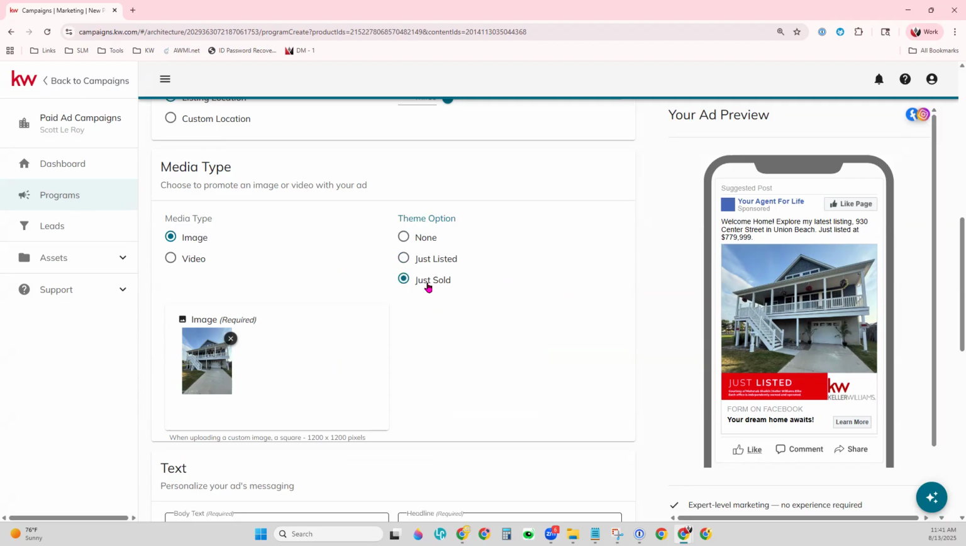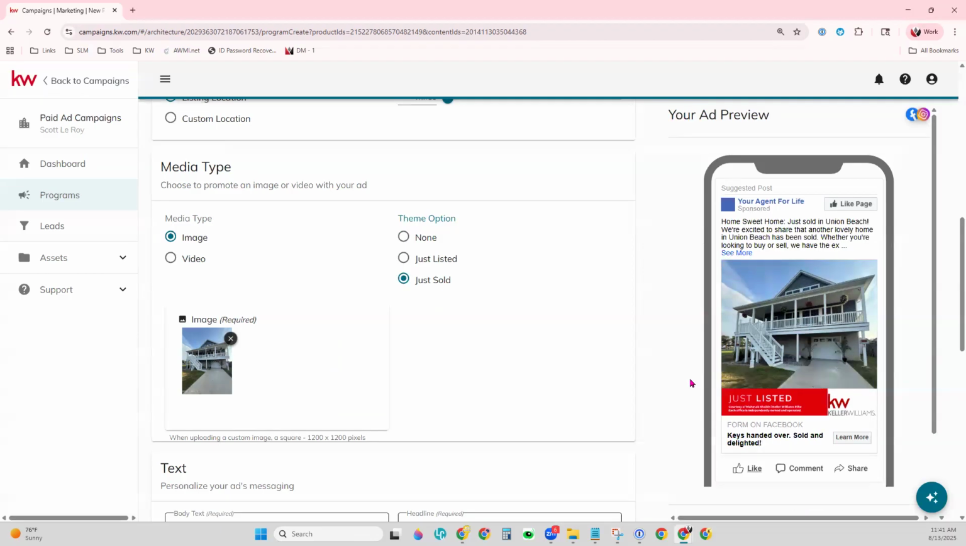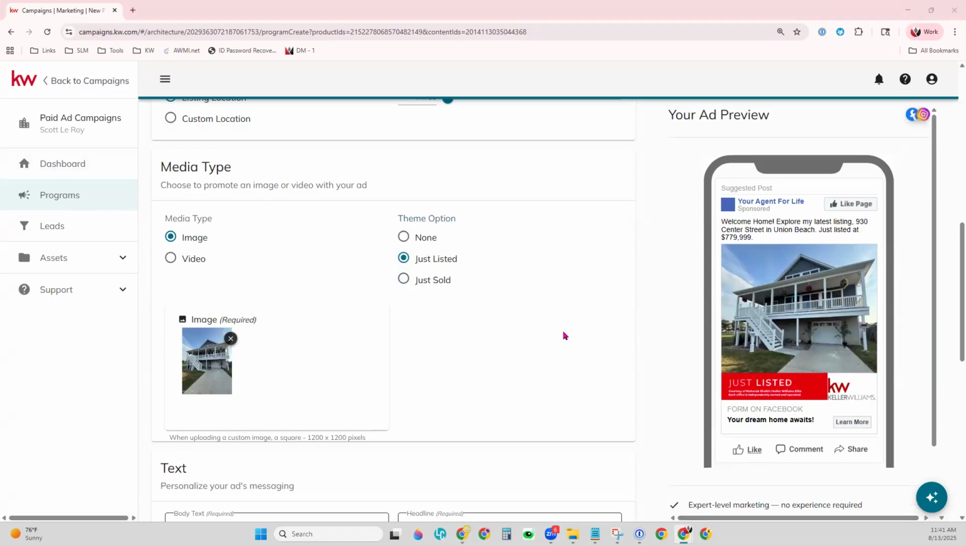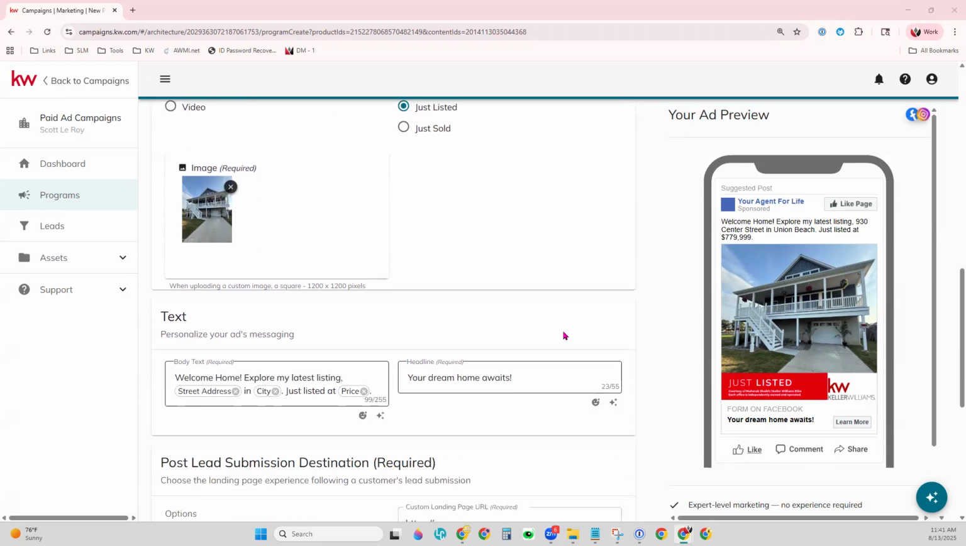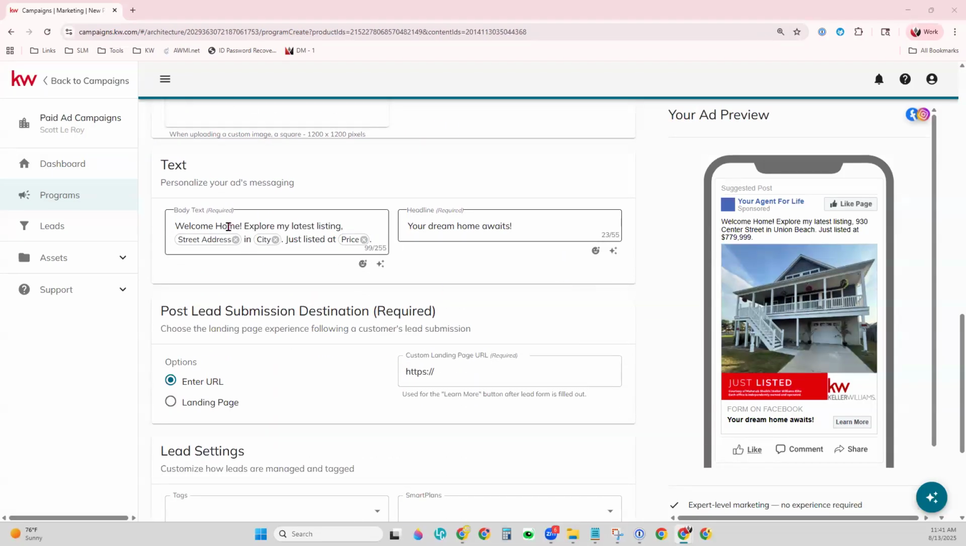And so you can do just sold if you prefer as well, or none. You don't have to have either of the themes, depending on what you want. And go ahead and make your selection. And then we'll come down to the text field. This is where you get to customize the text above and below on your paid ad. If you don't want to, you don't have to. You can go right along with what it had already suggested, and that's fine.